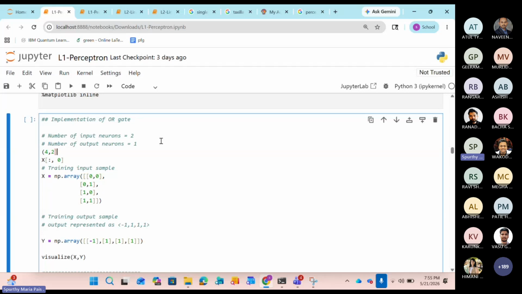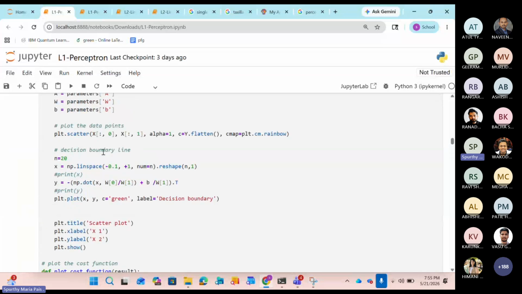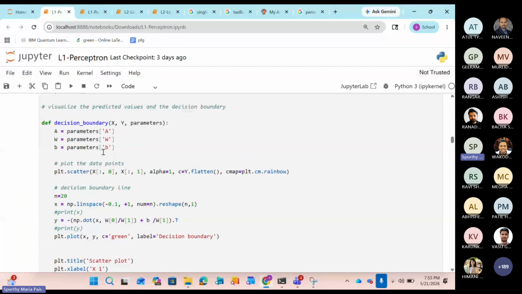So what I'm trying to tell here is nothing but x of dot dot means I want all the rows, and here 0 means I want only my first column. So what I'm basically passing here is x of all the rows comma only my first column, and in the second part I'm basically passing all the rows and the first column.